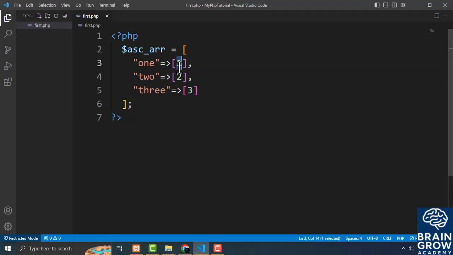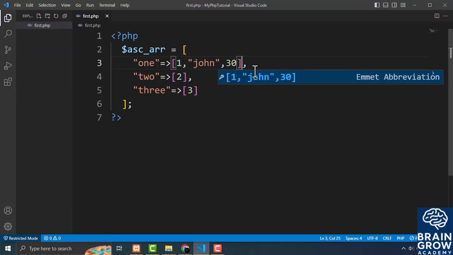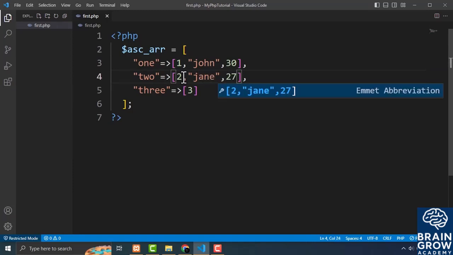So now I'm going to change this to an associative array. I'm going to type the data here. The roll number of the student is going to be 1, and the name of the student is going to be John, and inside this I'm going to type the age. The age of the student is going to be 30, and I'm going to do the same for the second student. The name of the second student is going to be Jane, and the age of this is going to be like 27.